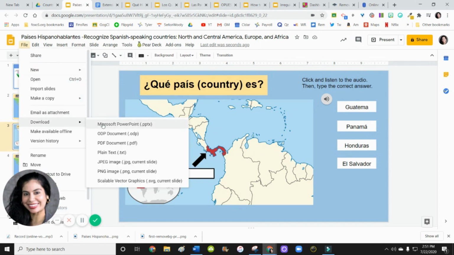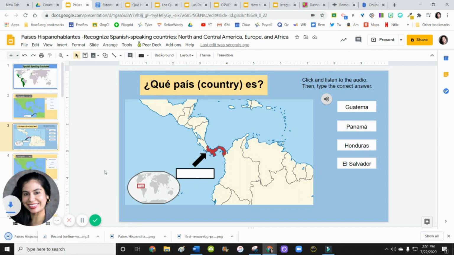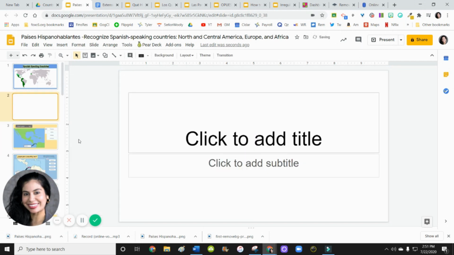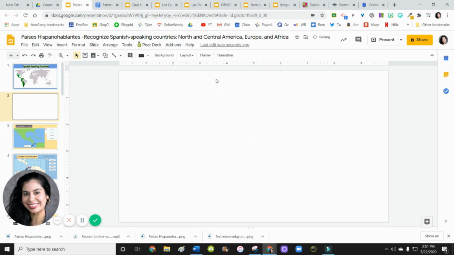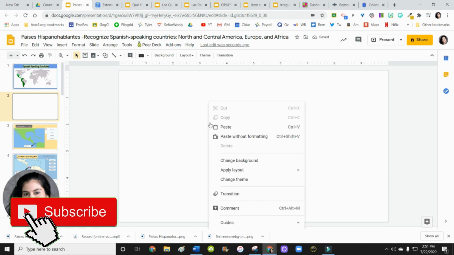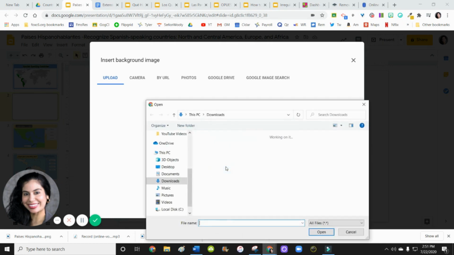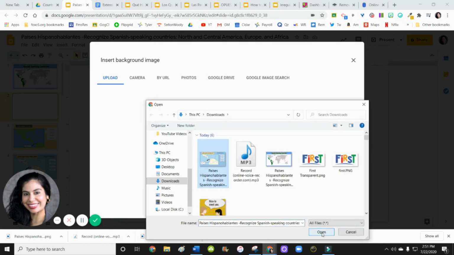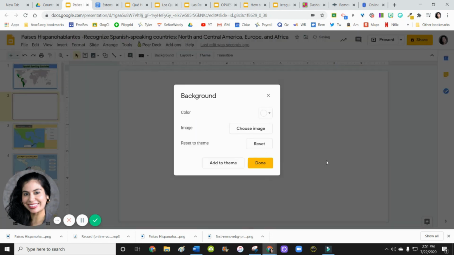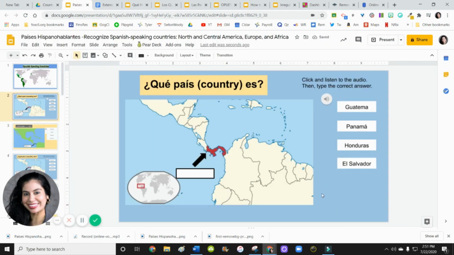File, download, and I'm going to choose PNG. And now it puts it here. So now I'm going to do a blank slide. New slide, I'm going to clear this. I highlight this and click delete, and now I'm going to choose my background. So change background, choose image, browse from my computer, and that's the picture I want. And now I have that as a picture that they cannot mess up or move around.